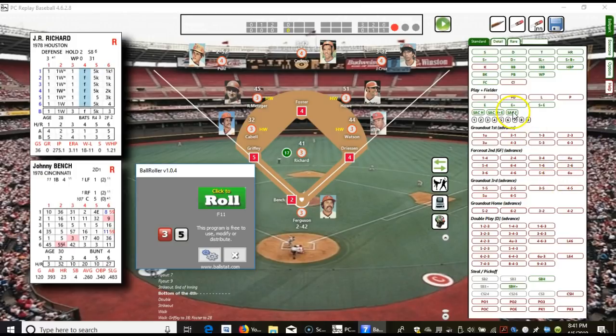So to do the wild pitch, you simply come over here, click wild pitch. Runners advance. Bench still at bat. Runners at second and third with 1 out. Infield's going to lay back.